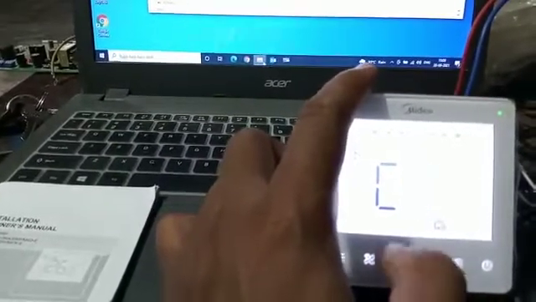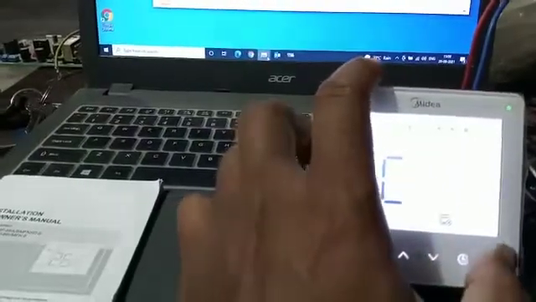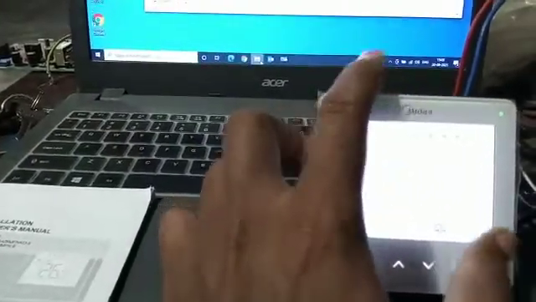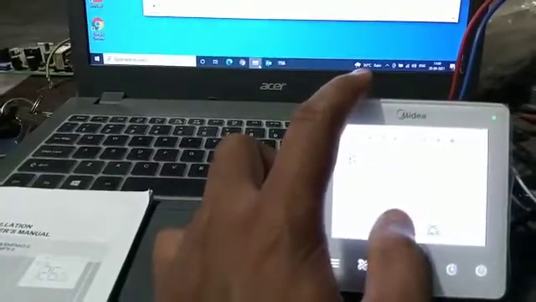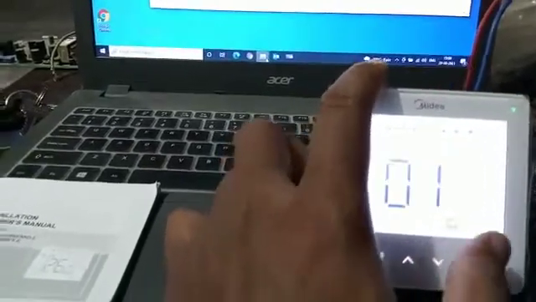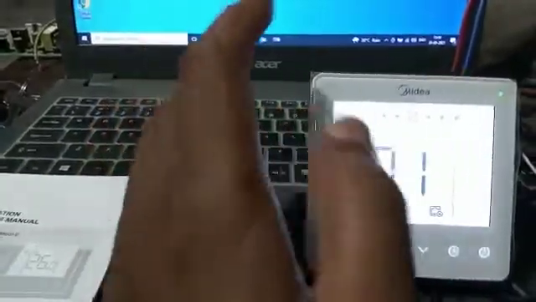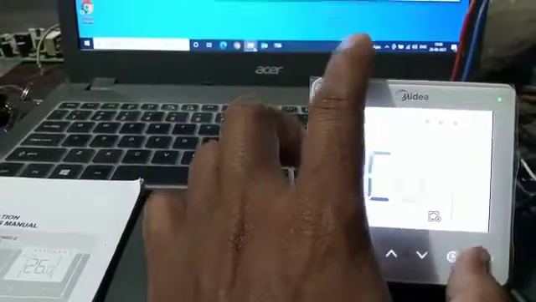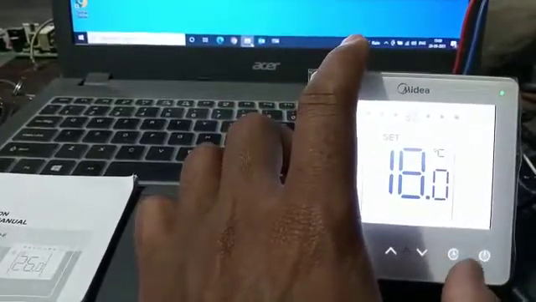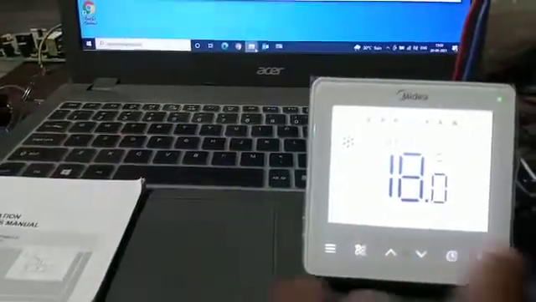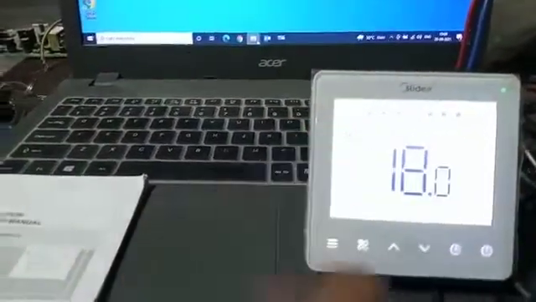C6 here is for baud rate, so we'll enter into this setting. There are only two options available, 0 and 1. 0 is 4800 and 1 is 9600. So by default, this thermostat is set to 9600. We'll save this setting. We'll go to home screen by pressing time key. We'll be on our home screen. Now we'll be taking this thermostat over Modbus.